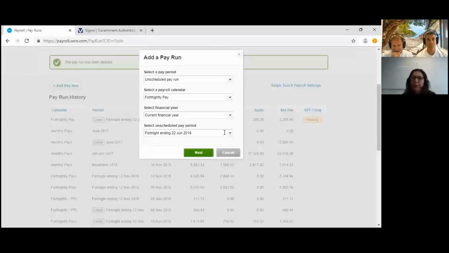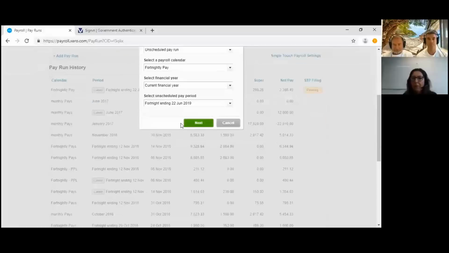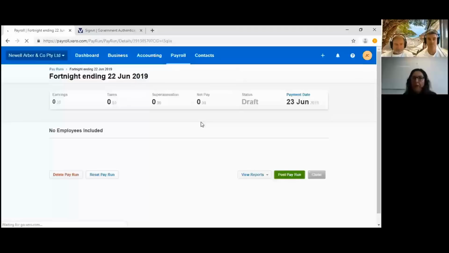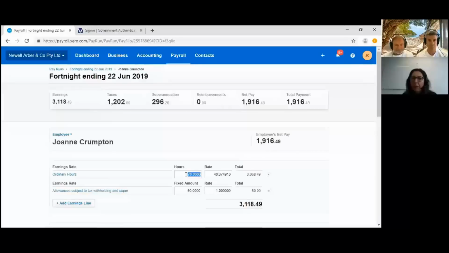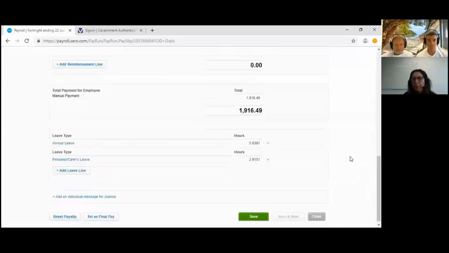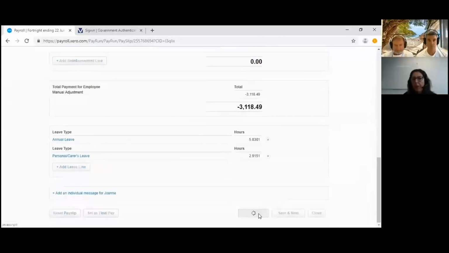And don't forget that it's just the final figures that are year-to-date figures that are reported to the ATO. So if you make a change for earlier in the year, obviously it'll change your year-to-date figures and it will all even out. So I'm just going to go into this unscheduled pay run for this last week, and I'm going to tick this person that I've decided I've overpaid, and I'm going to basically reverse that pay run. And I'm going to save that.